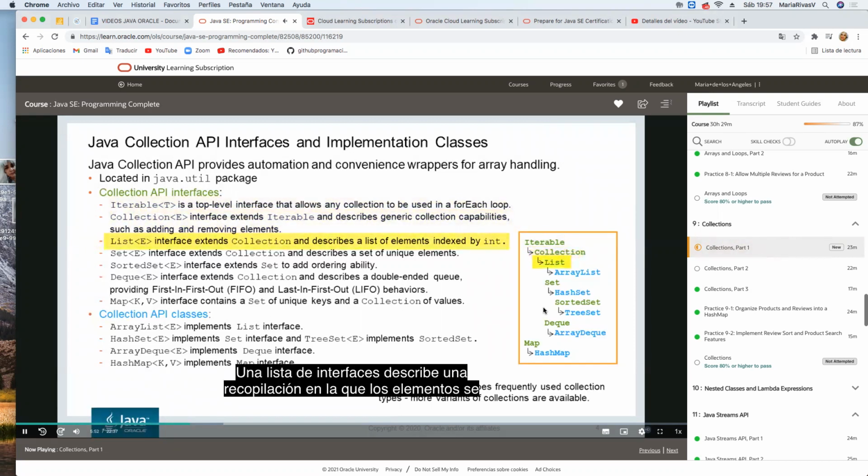The interface List describes a collection where elements are indexed by an int. So it's very similar to what you get from the array. In fact, the most commonly used implementation class that implements the List interface is a class called ArrayList, which is kind of self-explanatory because it feels like an array from the perspective of an integer index behavior.